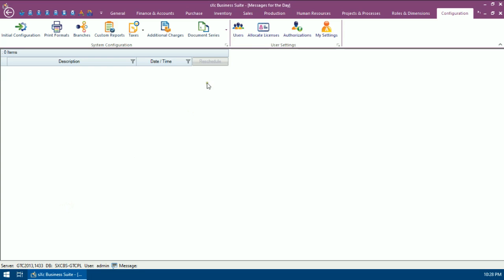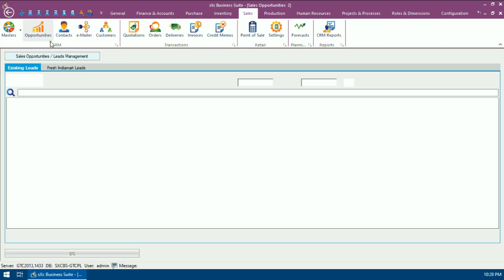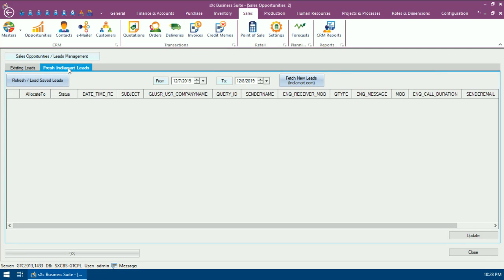So, log in with your username and password into SXC Business Suite, and go to the Sales module. Now we shall go to the Opportunities screen, in the Sales module. Here you shall see there are 2 tabs. One for the existing leads, and another for fetching and managing Indiamart leads. We shall go to the Indiamart Leads tab.